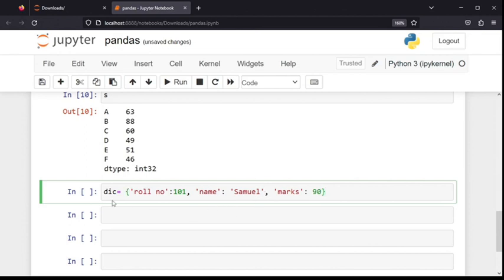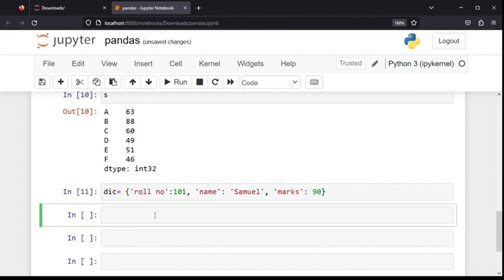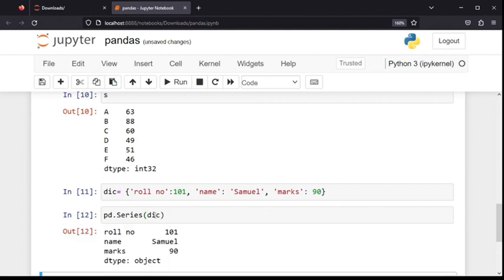So this is a dictionary with a few key value pairs. Roll number is 101, name is Samuel, and the marks is 90. So we can create a series using a dictionary also. Let us run it, and we can create a series with pd.Series of dic. This series has roll number as the first key, name as the second key, and marks as the third key. The data type of the series is object because it contains 2 numbers and 1 alphabetical value. Therefore, if any one value is alphabetical, it is going to throw us the object data type.